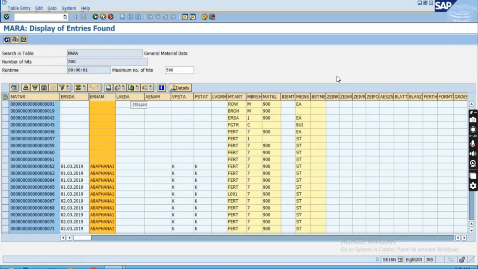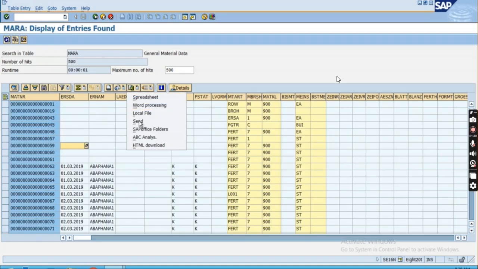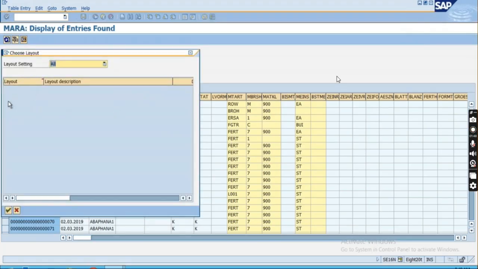This representation is nothing but the ALV representation, the representation in the ALV format. Here you have sorting, searching, filtering, sum, printing, and you can directly view this output in Excel also. Directly you can call Excel and this output will be shown in Excel. You can download in different formats. You have different format options over here to download. Different layout options also you have.